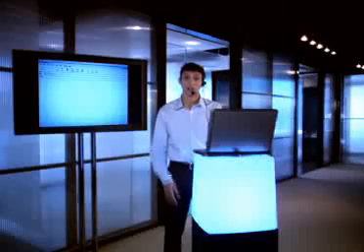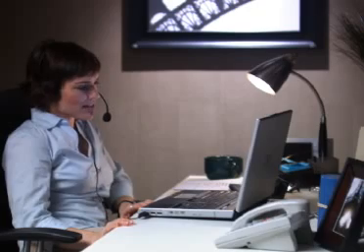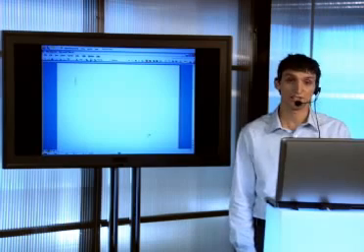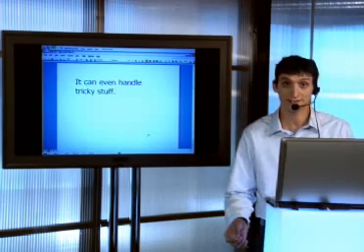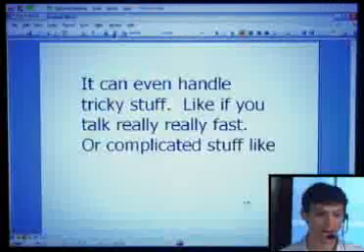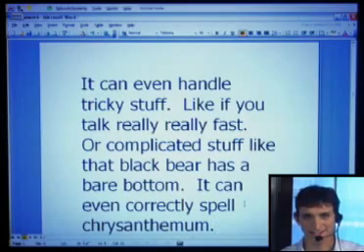Jason. You can even use it to control your web browser. Switch to Internet Explorer. Recipe lemon mango chicken. Google search. It can even handle tricky stuff, like if you talk really, really fast. Or complicated stuff, like that black bear has a bare bottom. It can even correctly spell chrysanthemum, even in a Texas accent.